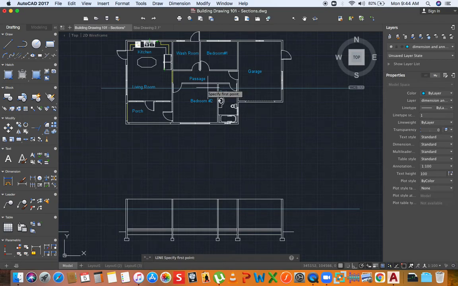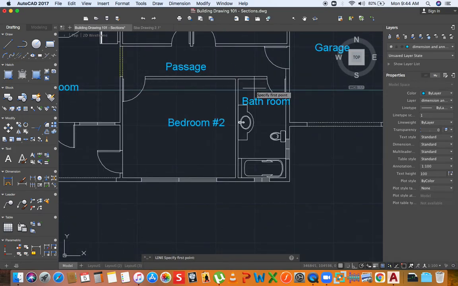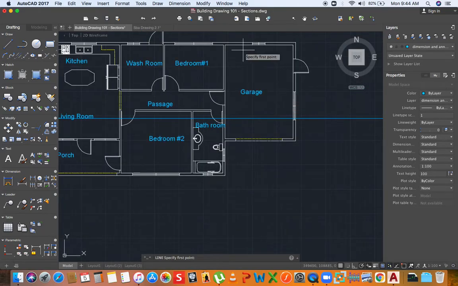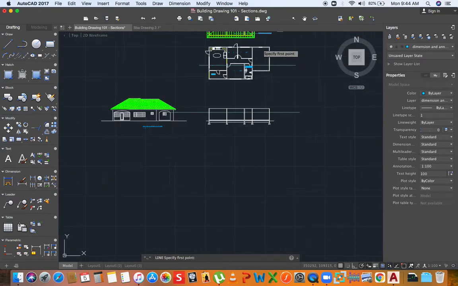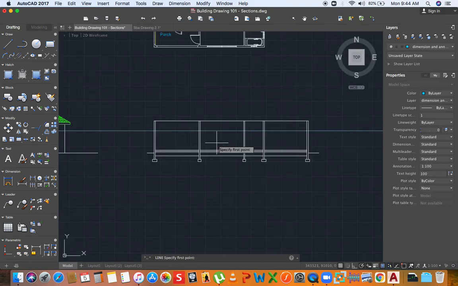In this room, we'll be seeing this wall here and the door. In this bathroom, we'll be seeing this wall here and the door. In the garage, we'll be seeing this wall here and there's a window. Alright, so let's focus on those.